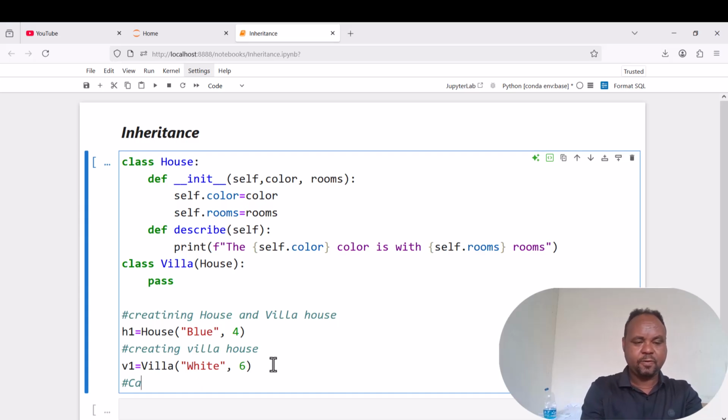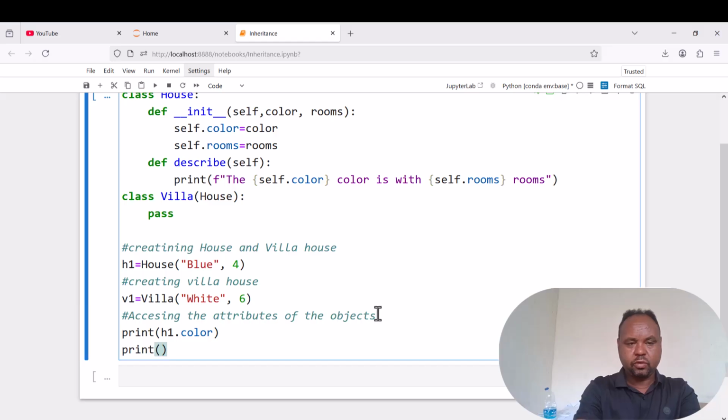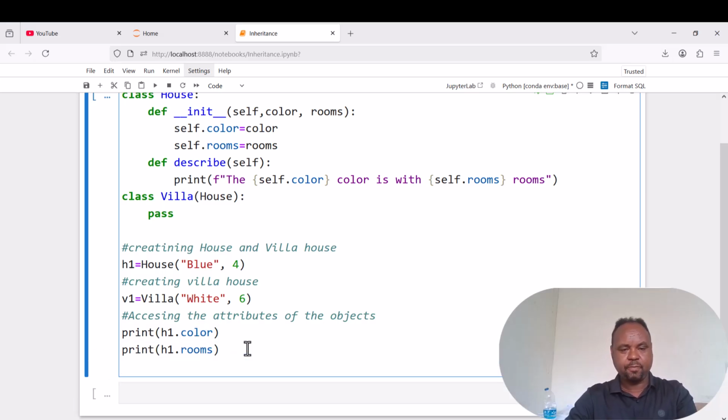Now let us see calling methods or accessing. For example, let us access attributes of objects, the newly created objects. Let us access, for example, print h1.color, print h1.rooms. What is the color of house 1? How many rooms are there? This can be accessed through these statements.